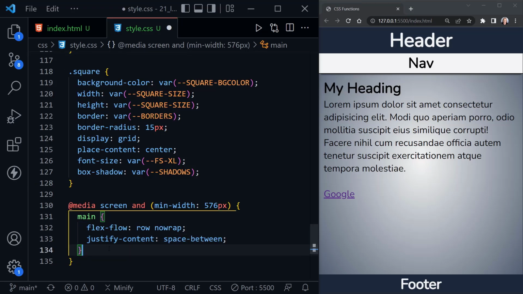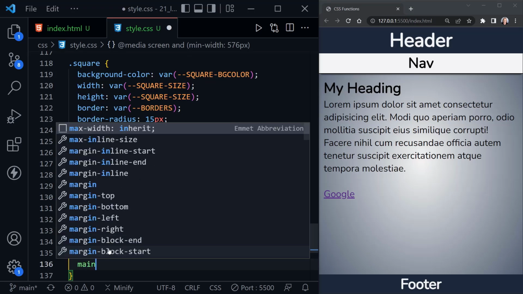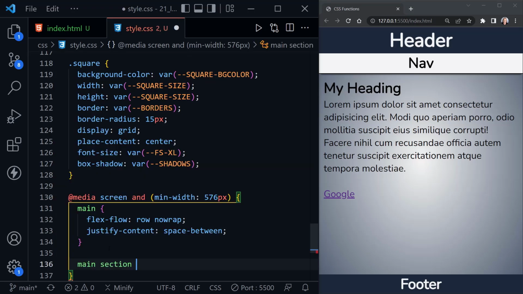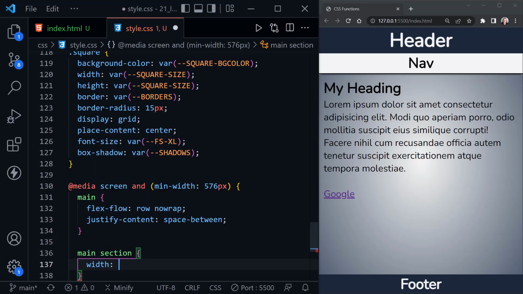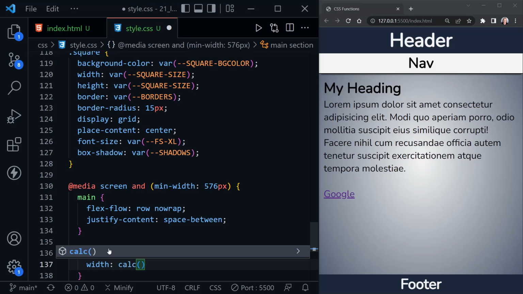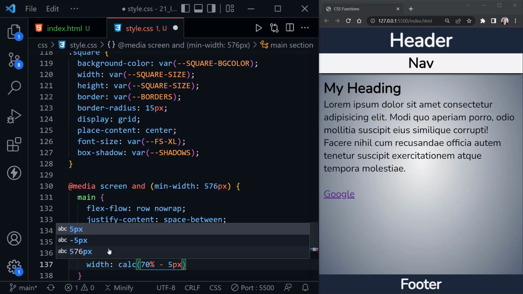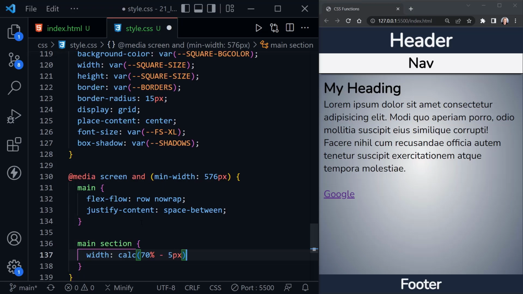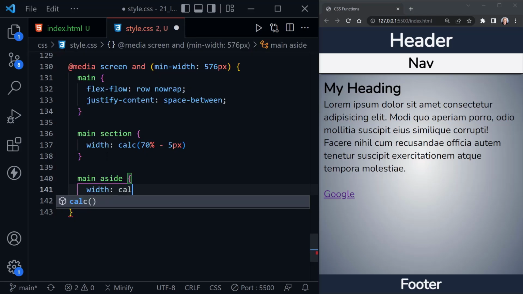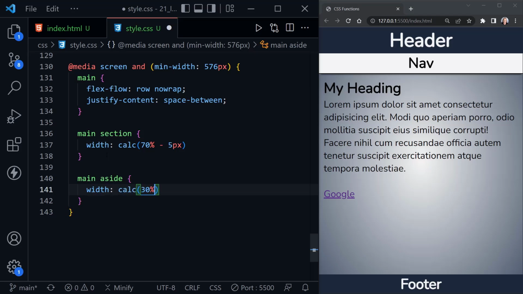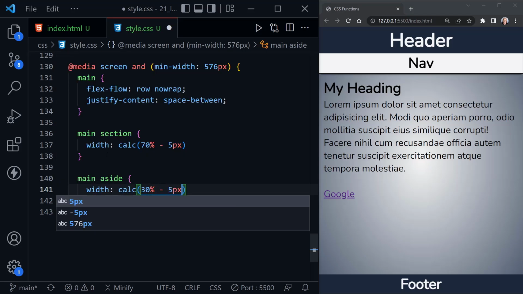Okay, after we've styled that main element, let's go ahead and add the main section here. And now we'll adjust the width of the section, and we'll use another CSS function to do that, and that is calc. And for calc, we'll say 70%, and you can mix different units. So we're mixing a percent and a pixel. And then after that, we'll go ahead and provide a width for the aside as well. So we'll say main aside, and here we'll say width. We'll use calc once again, and we'll say 30% minus 5 pixels.